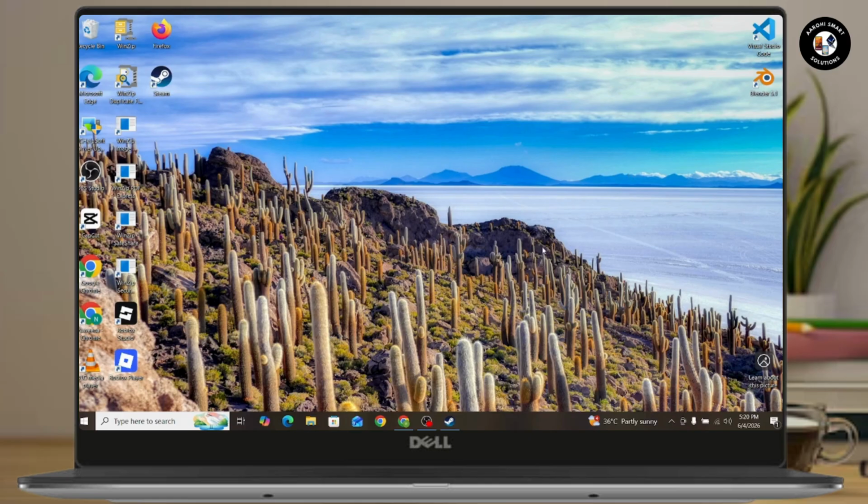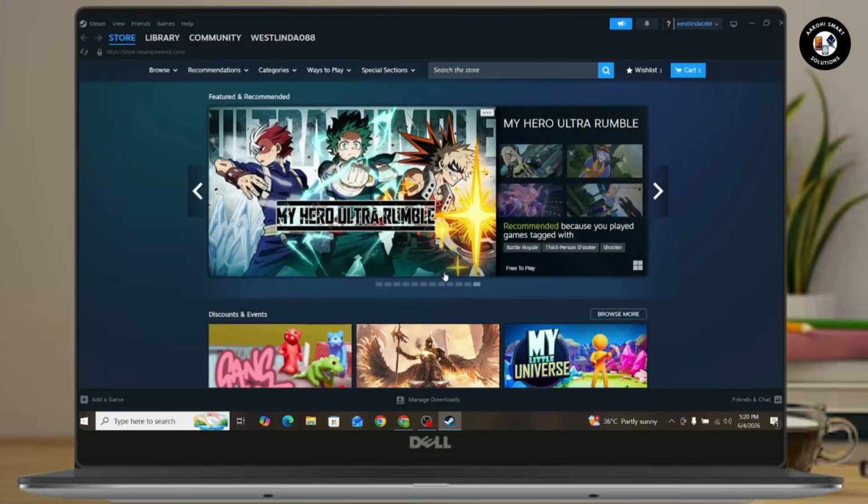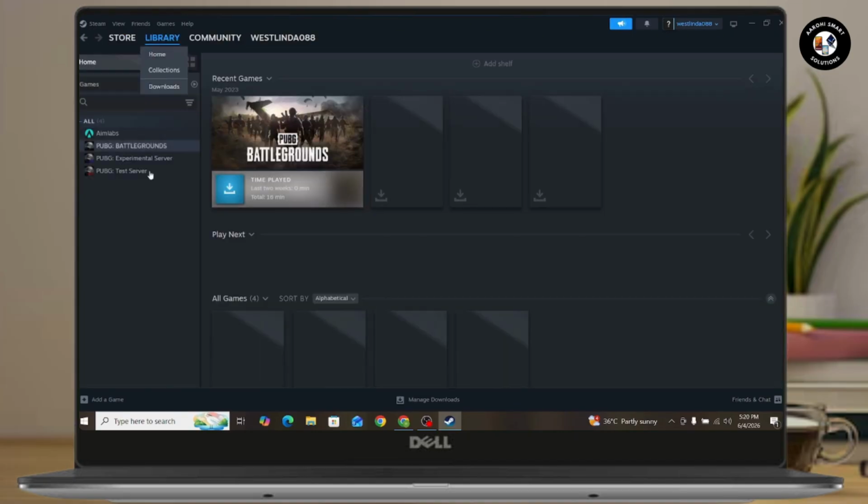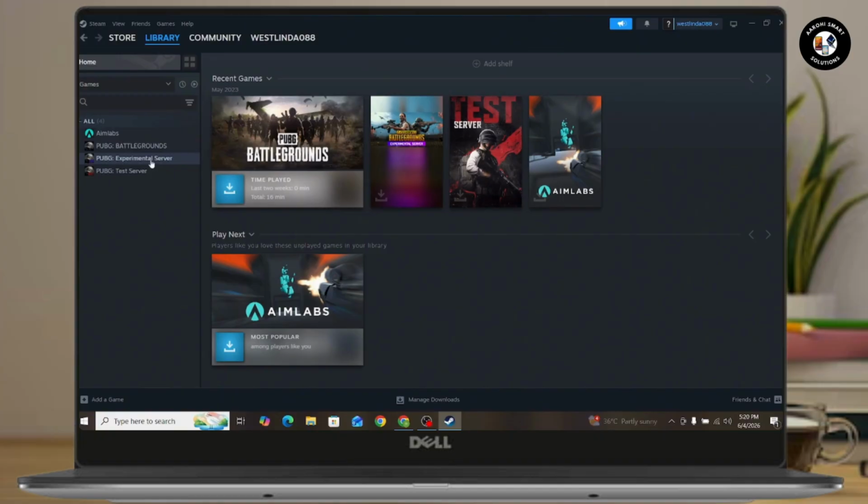First, what you need to do is open up your Steam, make sure that you have a stable internet connection, and make sure that you've logged into your Steam. Now here you need to go to your library, and from the library you'll find your game, which is Crusader Kings 3. And from there you need to right click on it. After that you will find the option of properties.